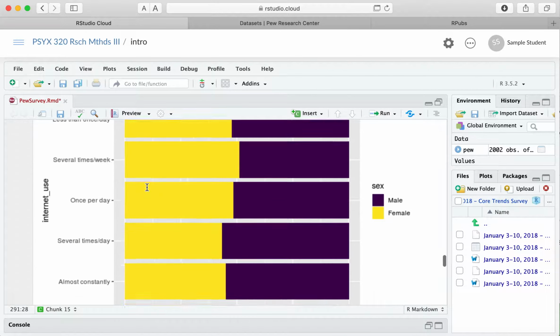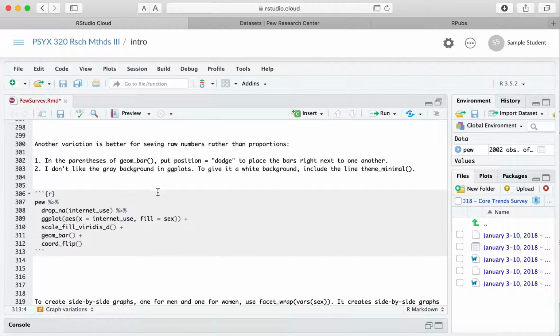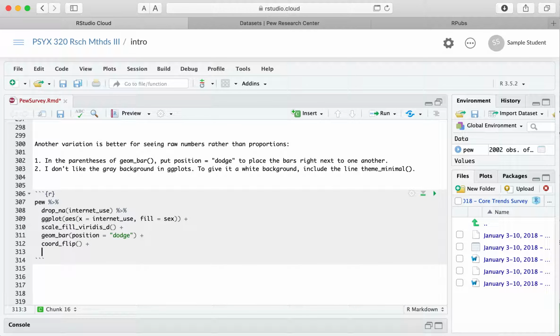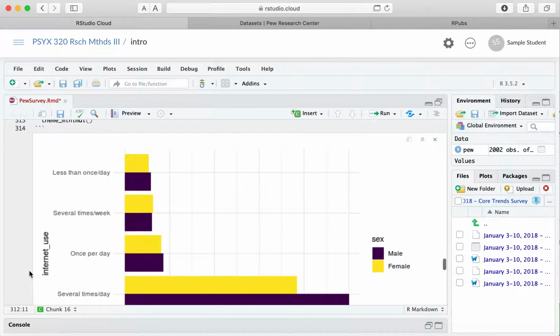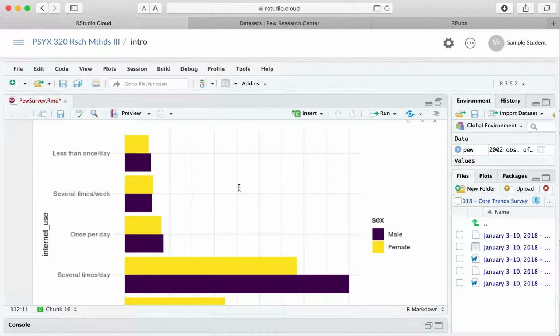And then another variation, let's go here, and it says in the parentheses of geom bar, put position equals dodge. And dodge in quotes again. And I'll show you what that looks like. And it says, I don't like the gray background in the ggplots, and to give it a white background, I'm going to add another line. So I'm going to put my plus sign and then theme underscore minimal. And you see, I think that looks a little better once we see it. So you see it's kind of a white background instead of a gray background.